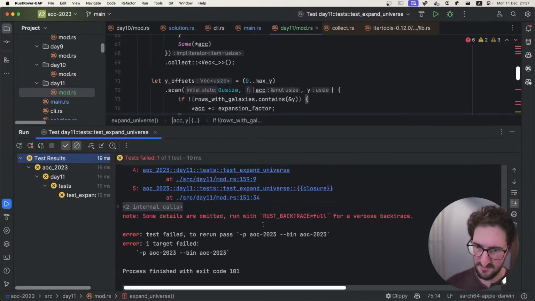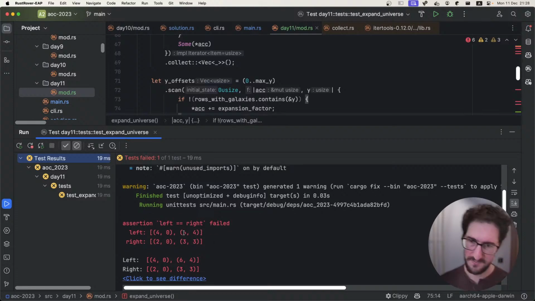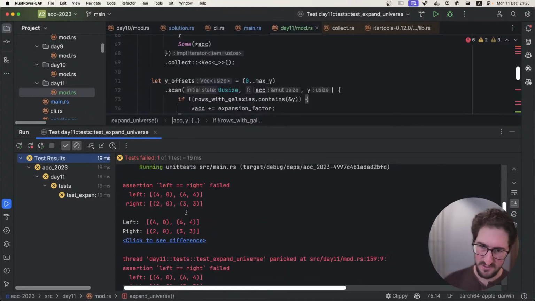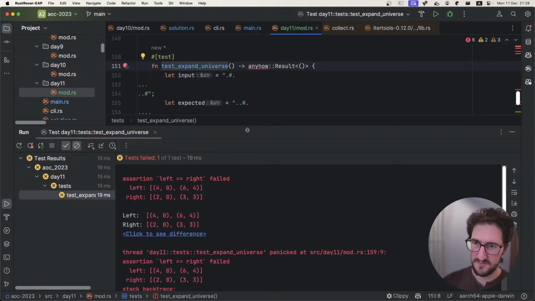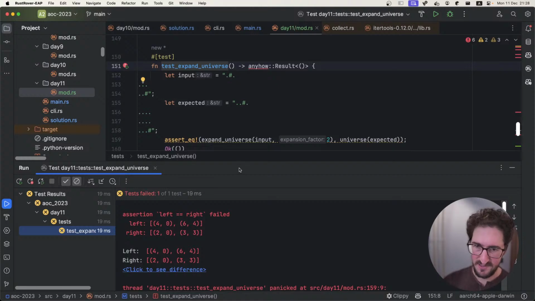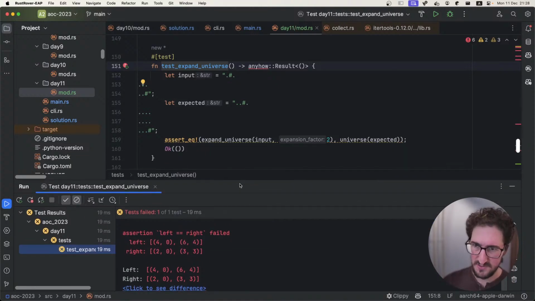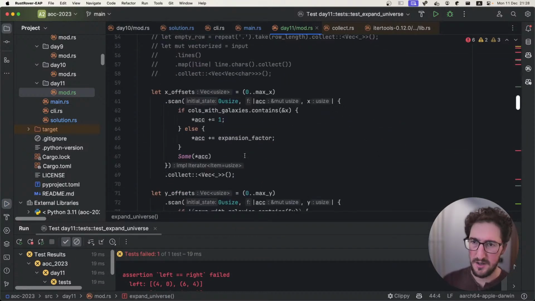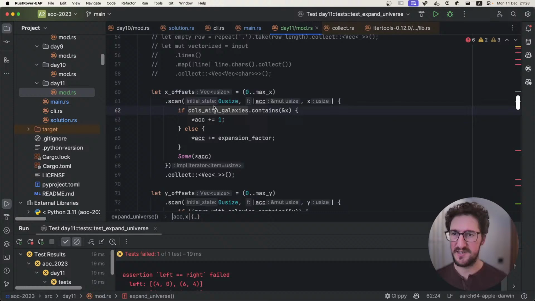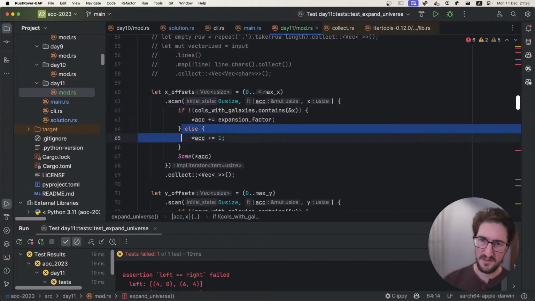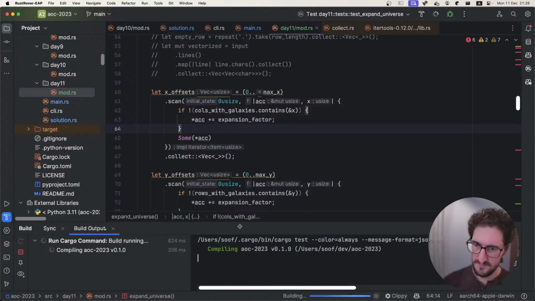And the tests still fail, which means that I'm still wrong. So let's look at the test and see what we've got. So on the left, the expanded universe has got completely wrong things. So that is just blatantly wrong. So first of all, we've scanned and oh shit. First, yeah, invert if nothing here.